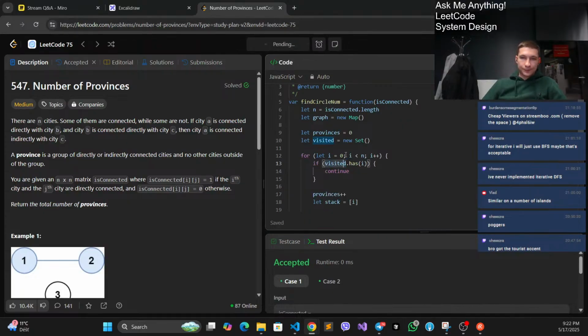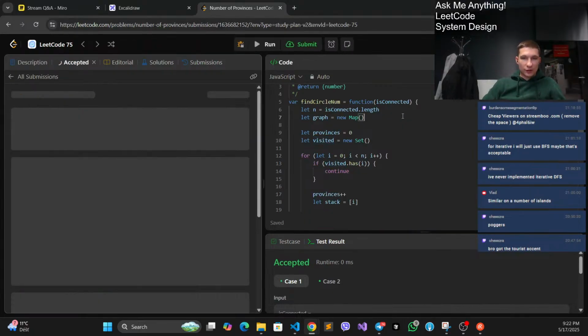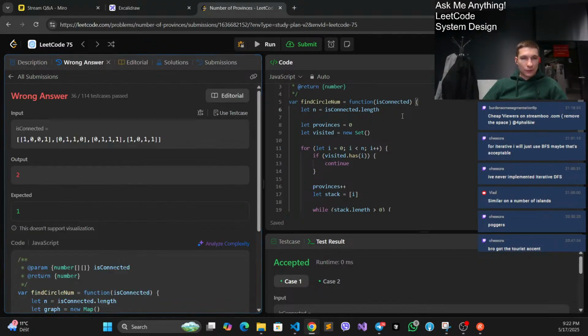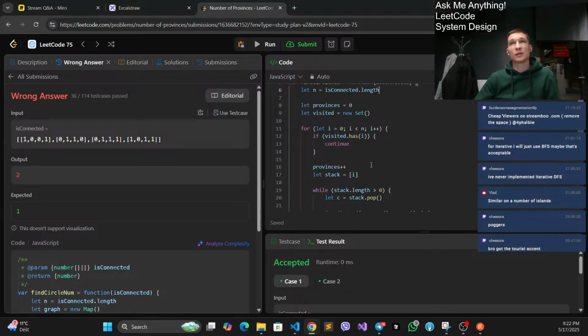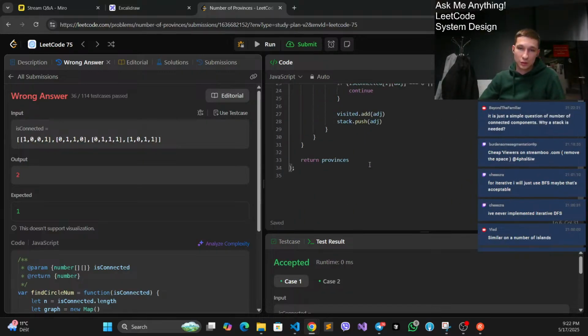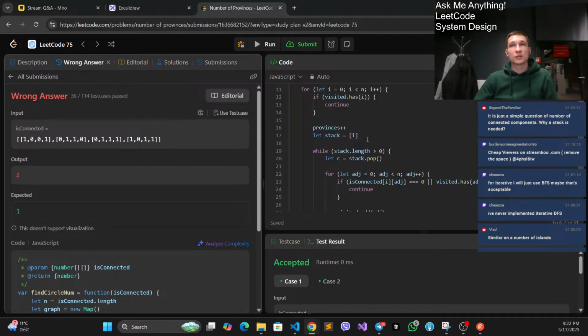Seems like that. We don't need this graph, by the way. Oh no, it doesn't work. Okay, so what happened actually? If visited has... okay, then we add provinces. To return provinces, we add stack. Okay.